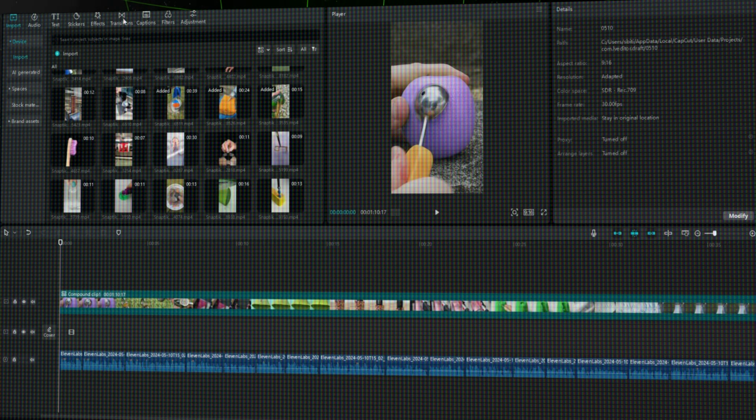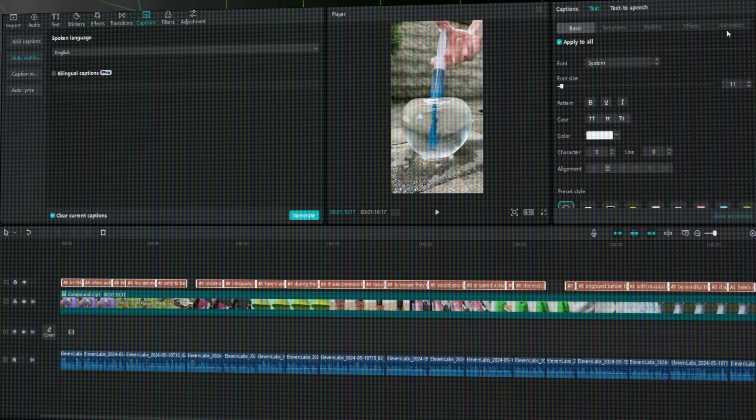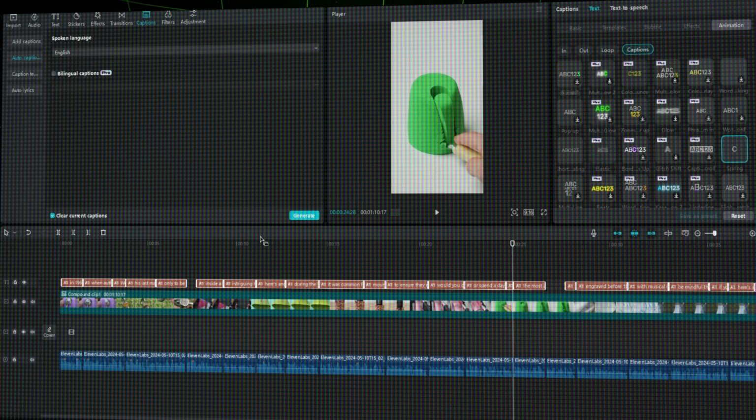Once this step is done, step 9 is to add captions. Click on Captions and click on Generate. First, select all the captions on the timeline. Then, click on Animation and choose Captions right below it. Select the animation you prefer. The best one I've found is called Spring.